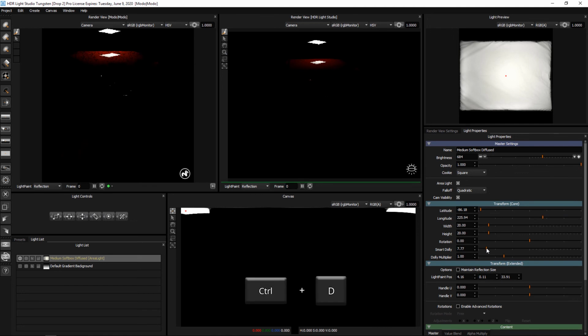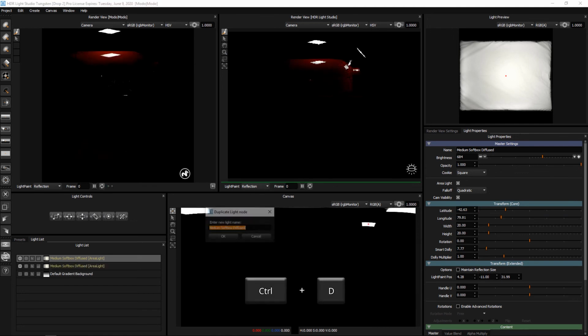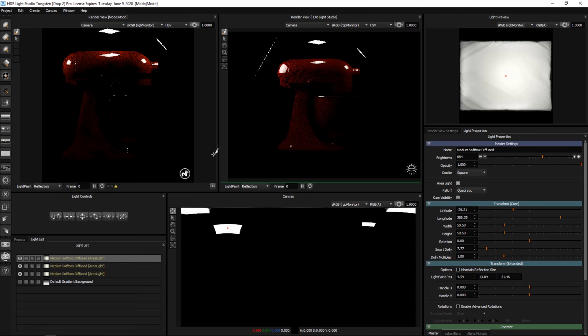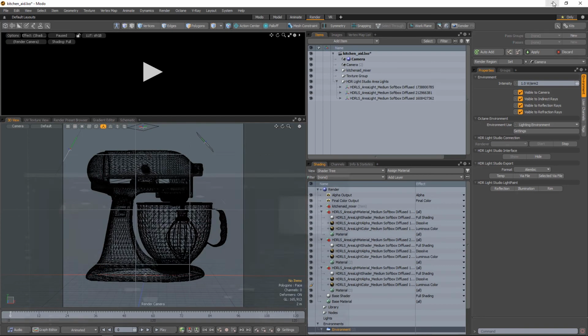We can easily duplicate area lights and make as many as we want around our model. And as you can see, we get instant updates in the inbuilt render view, and then MODO will catch up. If we look back at our MODO scene, you can see these area lights in 3D space around the model.